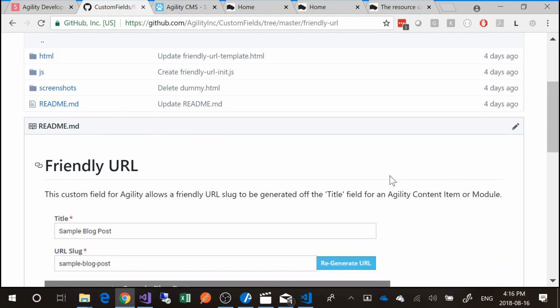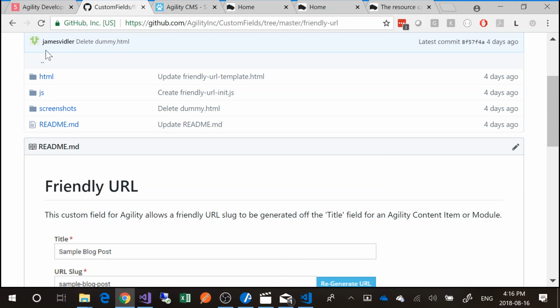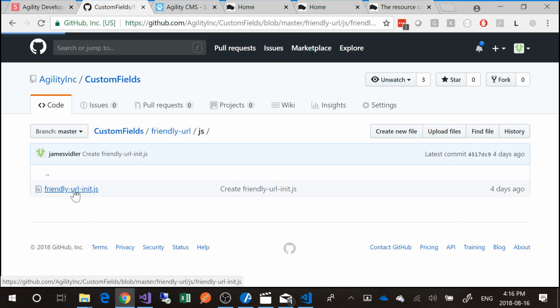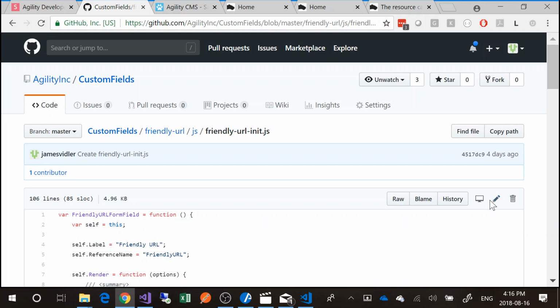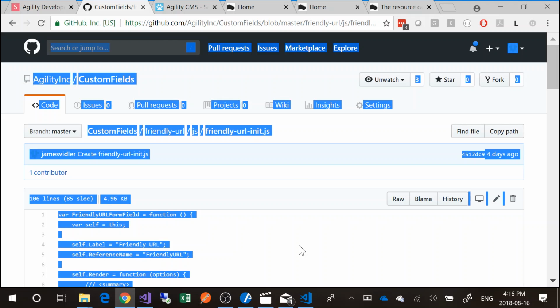So I'll show you what it's like to install one of these. What we're going to do is go to JS. There is an initialization script here. Let me just copy that. Whoops.